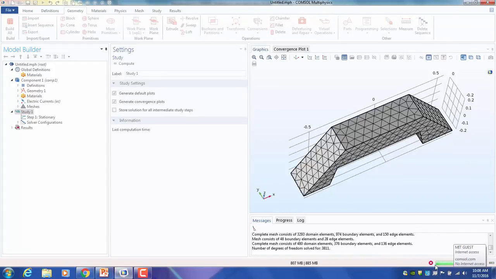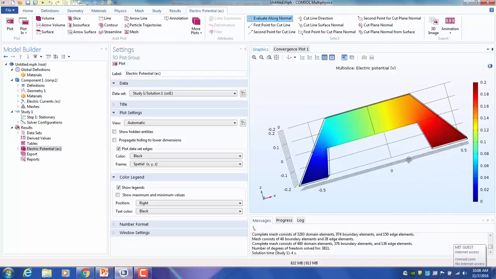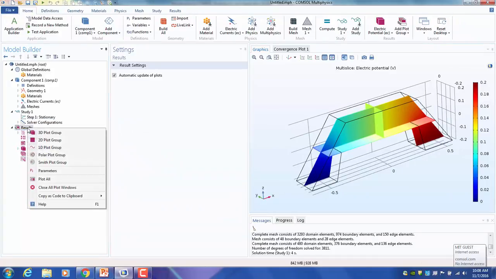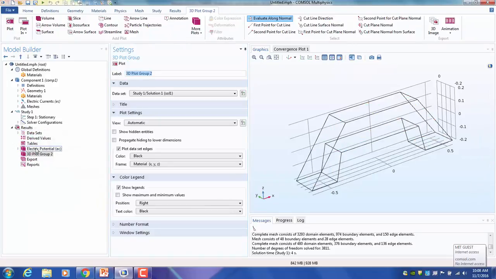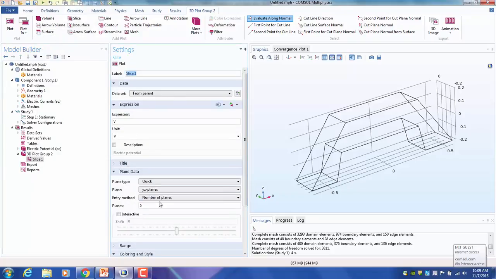Here it shows the progress. And here it shows how much physical memory and virtual memory is in use. Now we solve for the electric potential, how it distributes. By default, it comes with an already generated plot group for me. Just to show you how this works, you can always right-click on Results, add a 3D plot group. And in the 3D plot group, you can add any type of plot that you think would nicely visualize this. For example, instead of the multi-slice plot, I could do a single slice in the, let's do XY plane, actually a YZ plane, and just one slice.